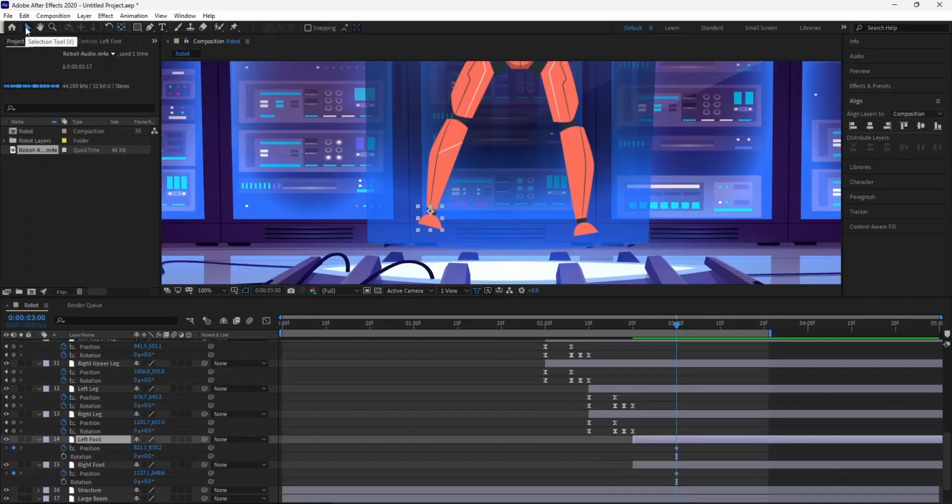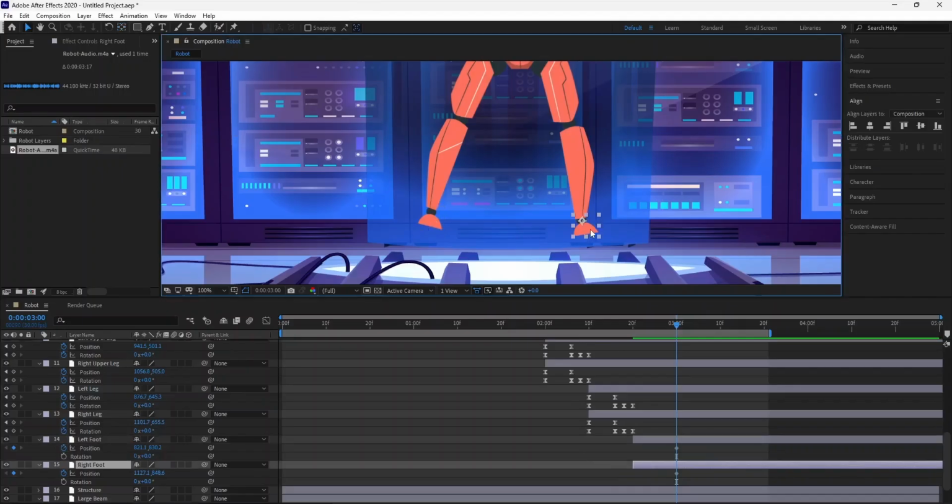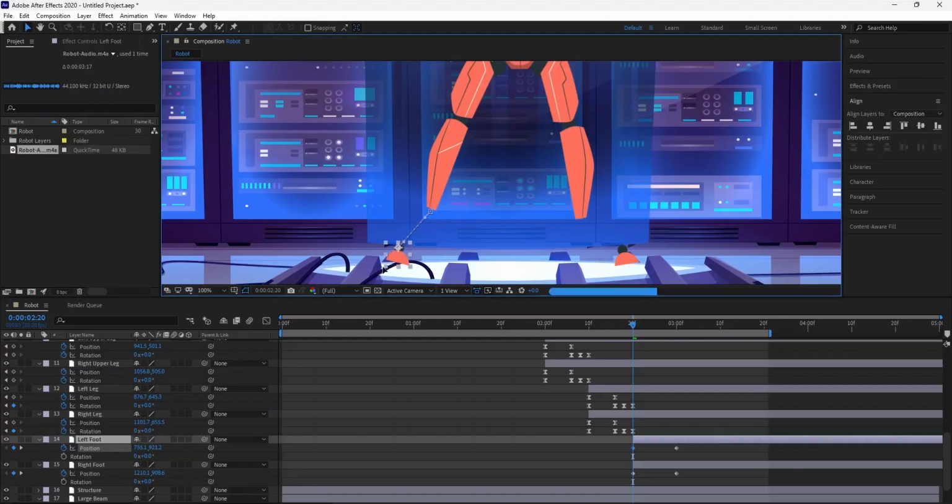Then I'll tap on my selection tool. What I'm doing here is, I'm not going to do much. I've already set my position, so I'll just tap on this beginning part and drag it a little bit. I won't drag it too much. I'll come to this place too and drag it a little bit.